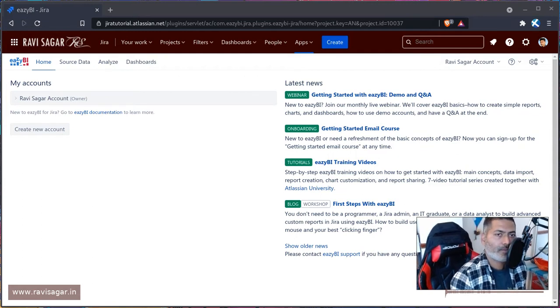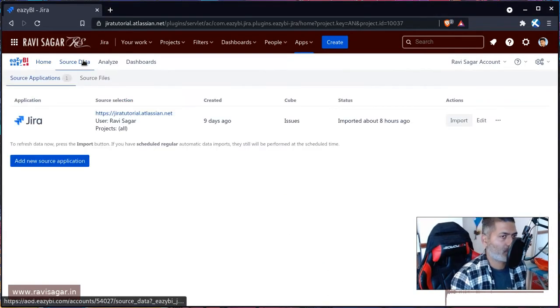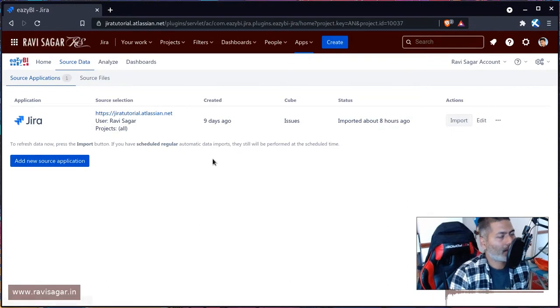Hello everyone. So today, let me just modify the import that I configured for my eazyBI reports. If you remember from my very first video, when I started using eazyBI, I did configure the source data, which is of course nothing but my Jira instance, but I didn't really do any other customization in the source. I just configured it for all the projects.